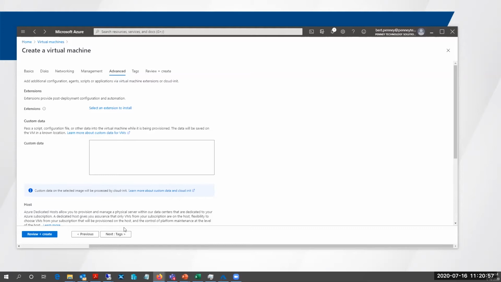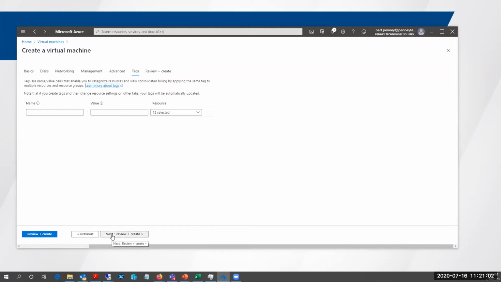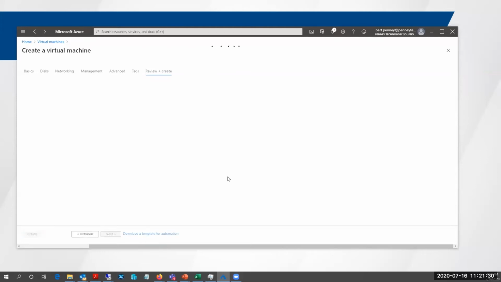Okay, in this case, I'm going to keep it fairly simple. And then we have tags. Tags in and of themselves really don't do anything. They're kind of like metadata. You know, like you see tags on web pages, etc. They're there to give us some information about it. Maybe I need to keep track of what department has what virtual machine, etc. I could put tags in there for that. For our purposes, I'm not going to. So instead, I'm just going to go to the review and create. Okay. Now, the first thing it does is it does a validation.